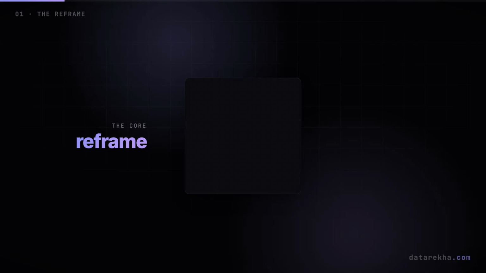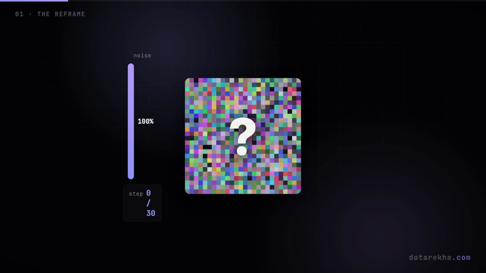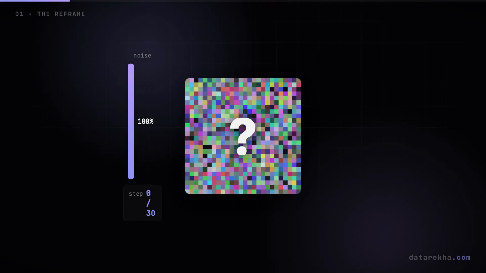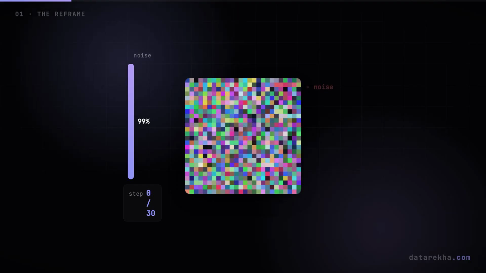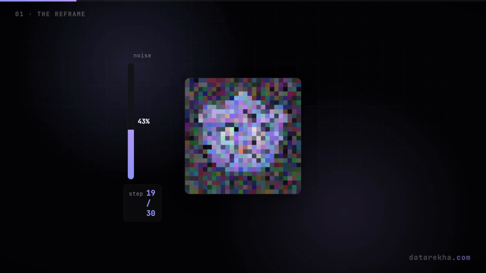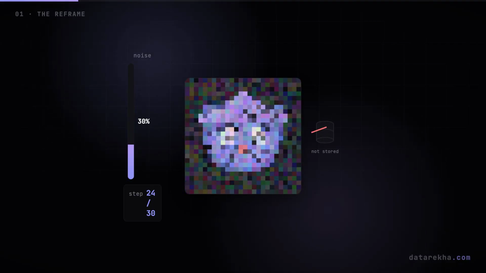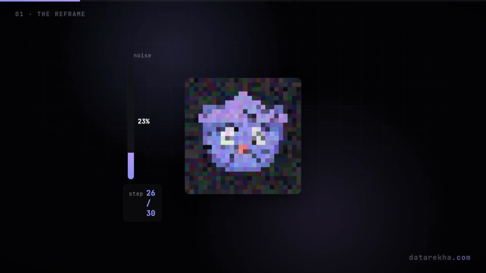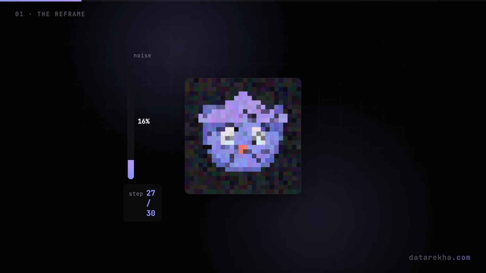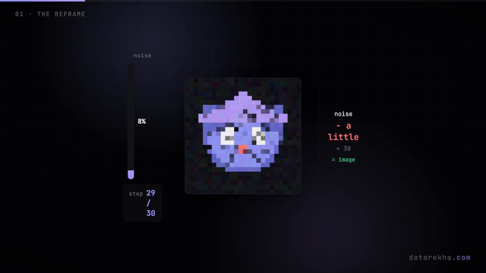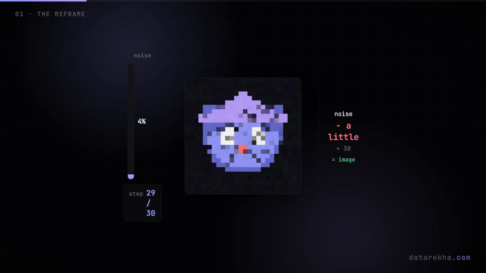Here's the core reframe. Start with a square of pure random noise and ask a simple question: what would this look like with a little less noise? Remove that slice and ask again. Watch the step counter climb and the noise bar drop on the left, frame by frame. Nothing is being invented from a reference. The shapes you see were hiding inside the randomness all along, waiting to be revealed. The image you end up with was never stored anywhere. It was carved out of static, one small subtraction at a time.